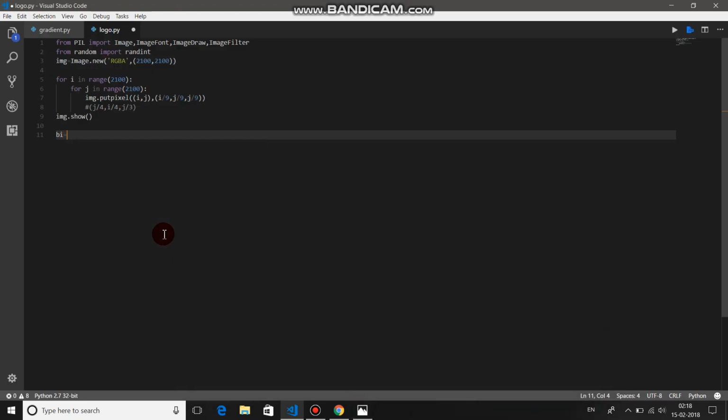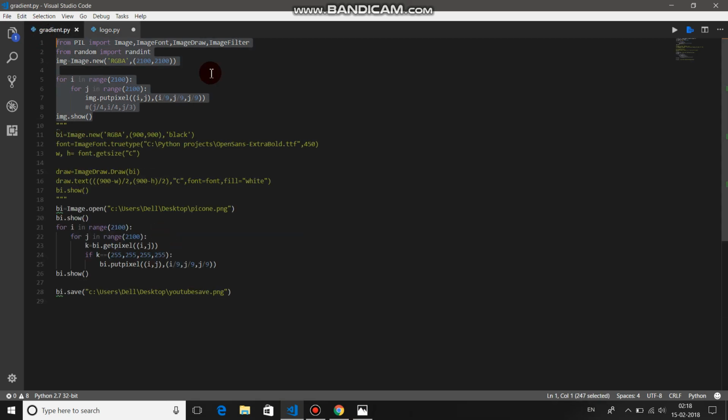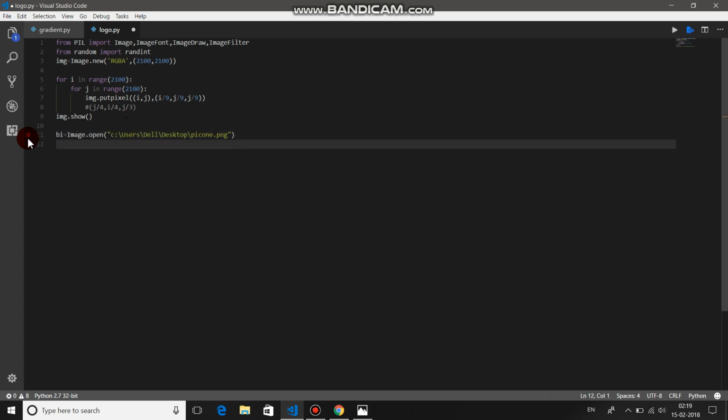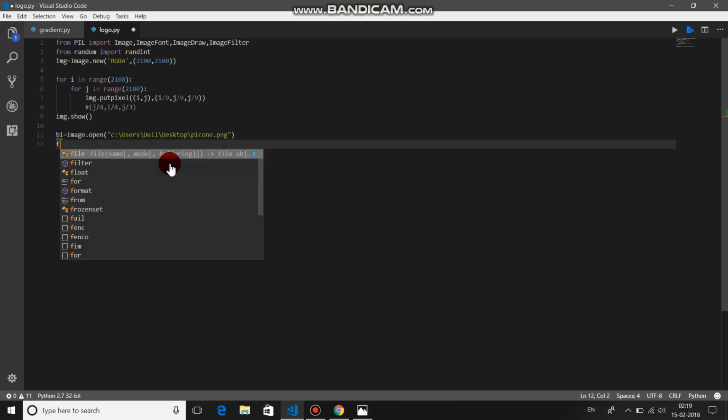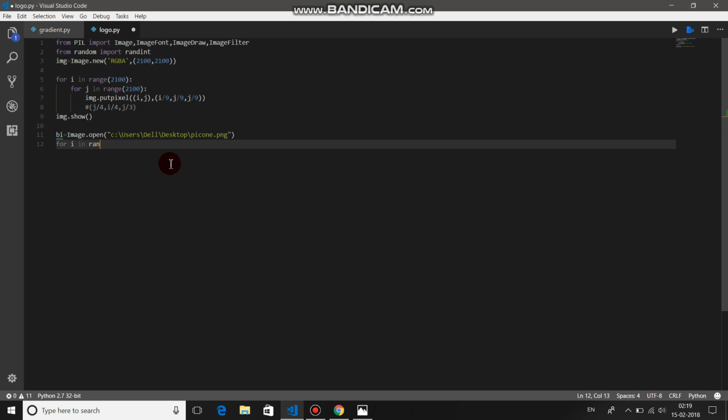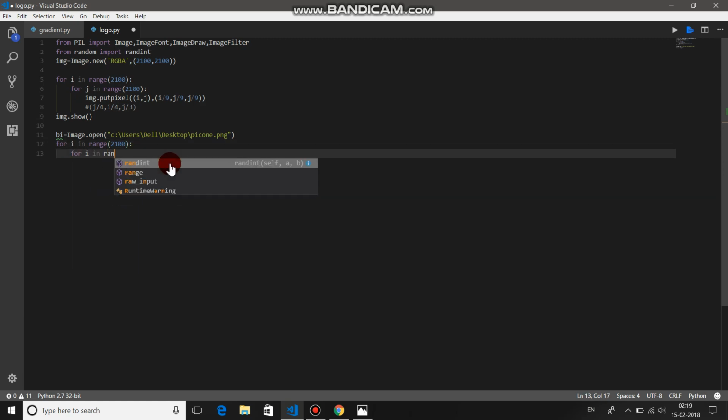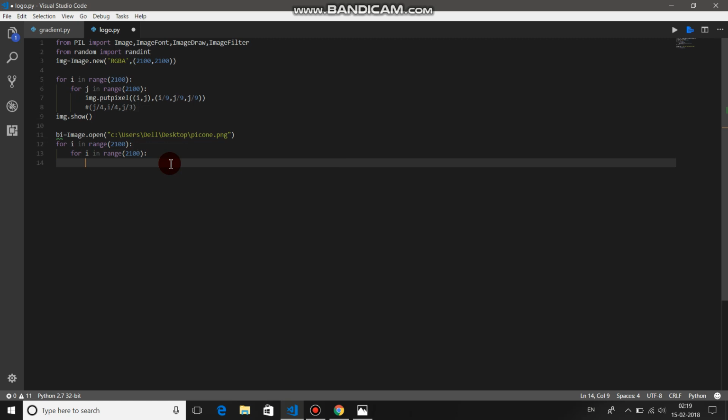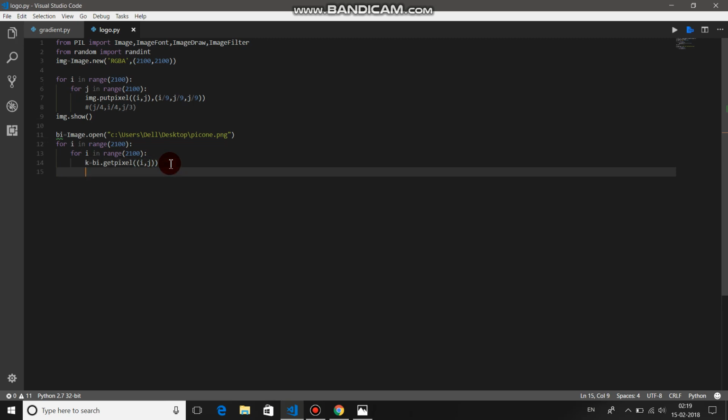So let's just say bi equals Image.open. Let's just copy and paste the path. Okay, let me just copy this. Then for i in range 2100, j in range 2100, k equals bi.getpixel(i, j). Is there any error?